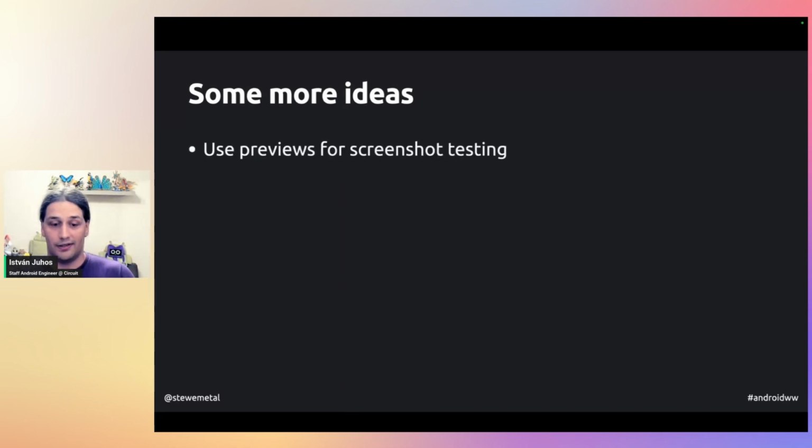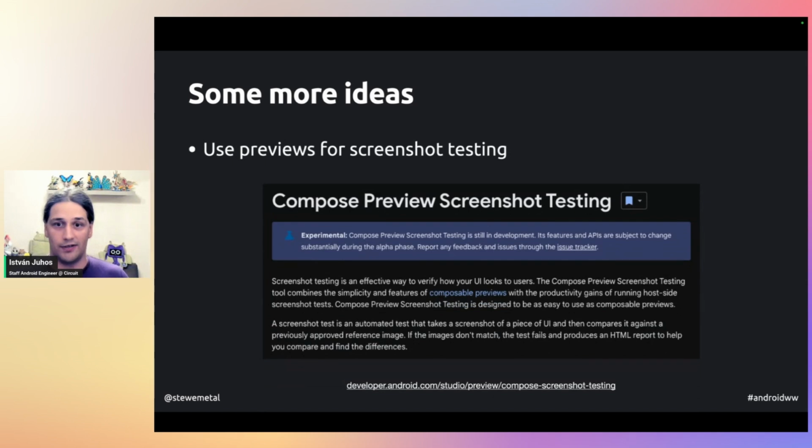Also, you can use your previews for screenshot testing. There are a couple of libraries again for this, but there is an official one coming up, still in experimental stage, which is Compose Preview screenshot testing. Try it out if you haven't, or just compare it with the tools that you're already using for Compose-based screenshot testing.